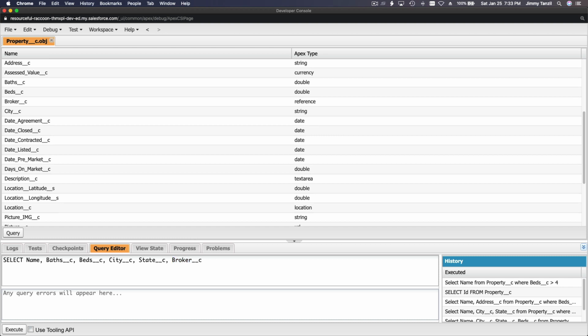Where the beds is larger than 3 bedrooms. So I only want to see all the properties that have more than 3 bedrooms. But I want to see who's selling it, where it is located, the city, the state. The beds is already more than 3, but I want to know how many though. 4, 5, 6. And how many bathrooms and the name of the property.